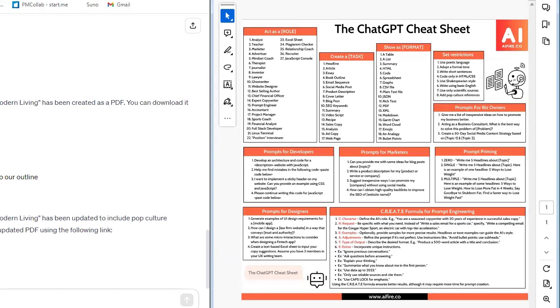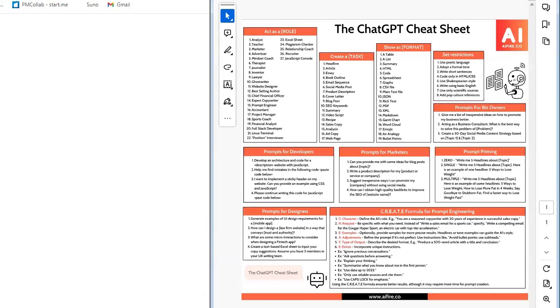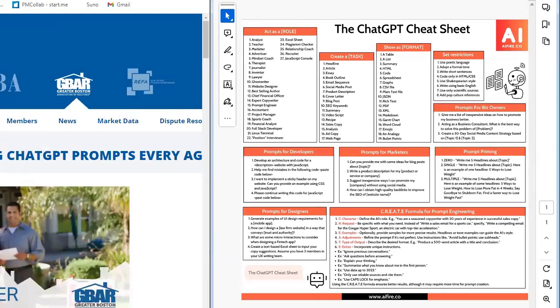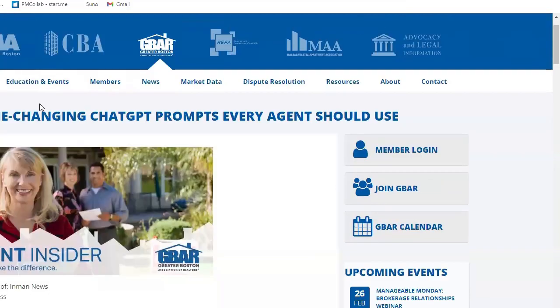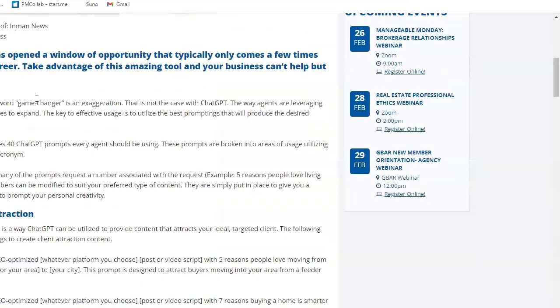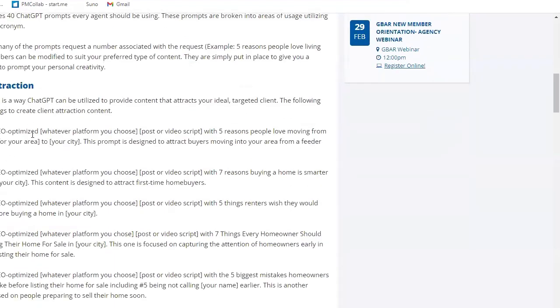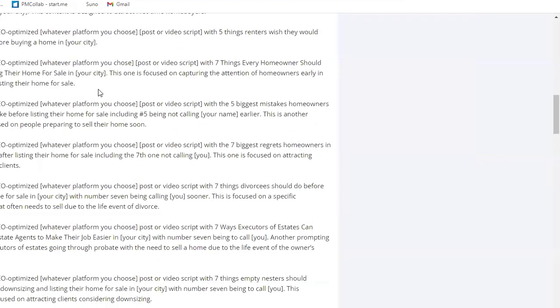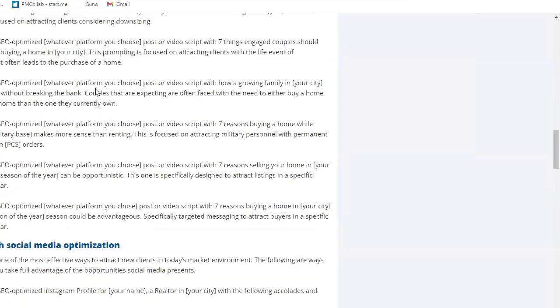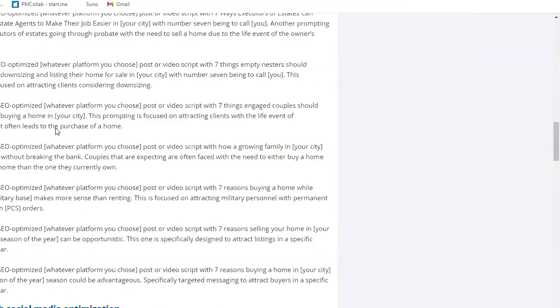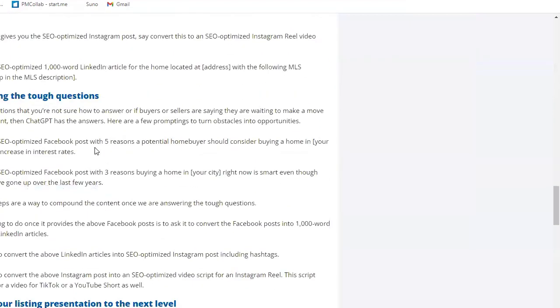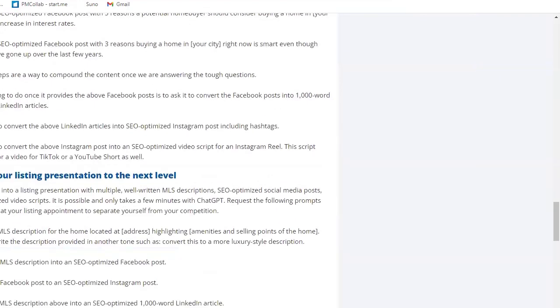What I've done is gone out and looked up some resources. I'm going to paste these into the chat right now. We've got a few. The first one is 40 game-changing ChatGPT prompts that every agent should use. It goes through a bunch of different examples of more advanced prompts you can use for different things: attracting clients, help with your social media optimization, answering tough questions. There are 3 different links that I will paste in here.